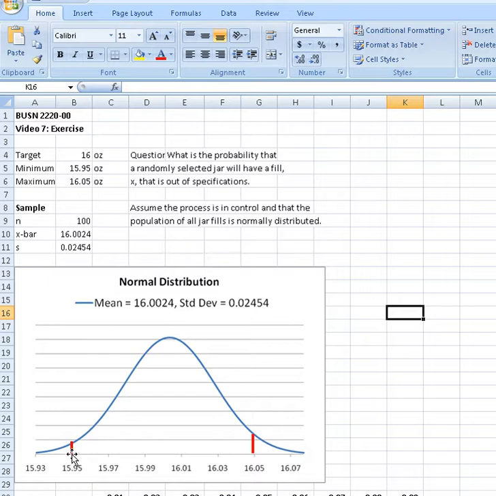What this problem is asking us graphically is to calculate the probability that a randomly selected jar will fall outside of the specification. If it's in the specification, it'll be somewhere in this range, but it could be that the sampled jar will be less than 15.95 or greater than 16.05. And the area under the curve above and the area under the curve below is the probability that we fall outside that range. And that's what we really want to calculate.